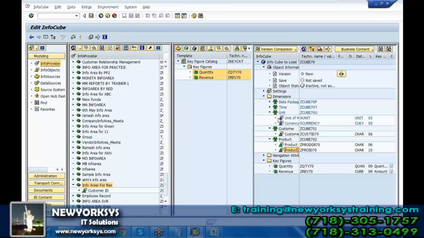SAP suggests to create as many dimensions as possible so that your dimension table size is lesser. Instead of 10 lakh records, 1,000 product IDs and 1,000 product groups. If I create a separate dimension for product group, then I'll have 2,000 records only: 1,000 records in the product ID dimension and 1,000 records in the product group dimension.